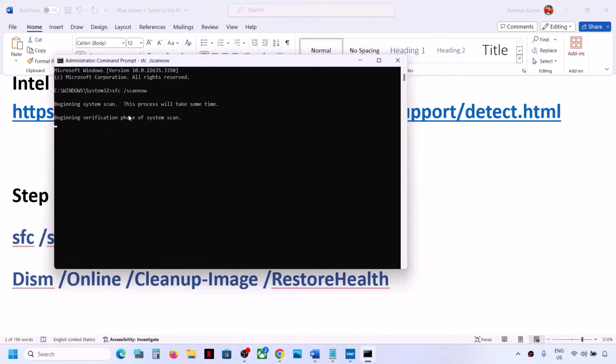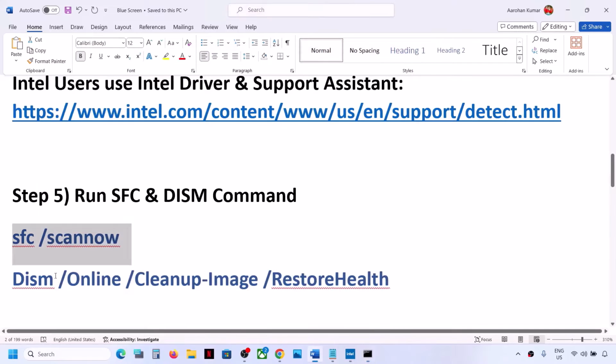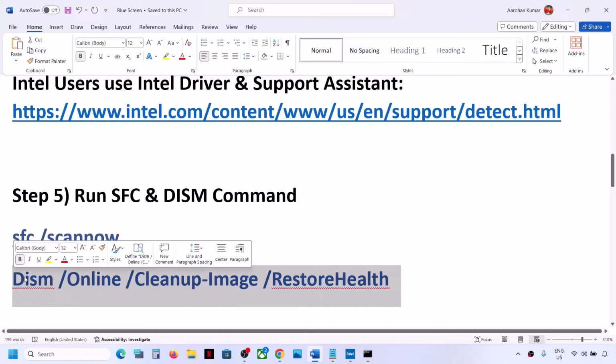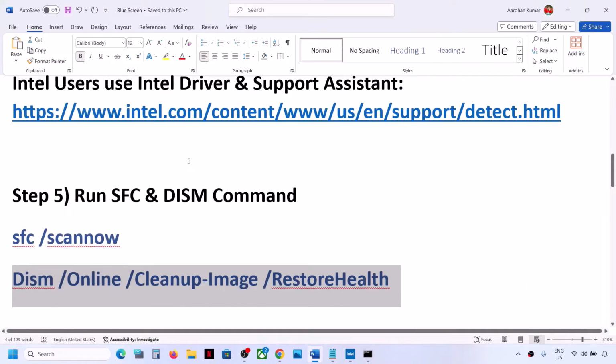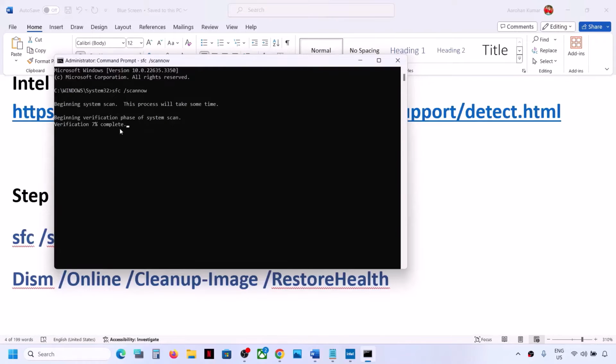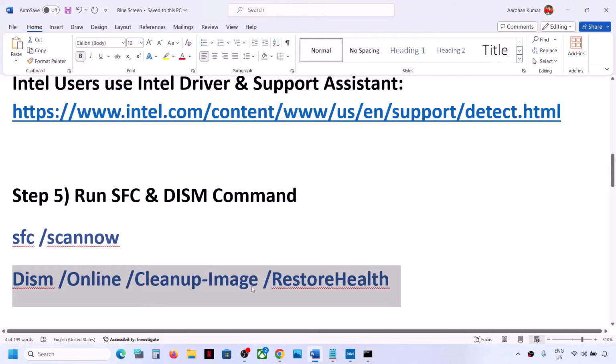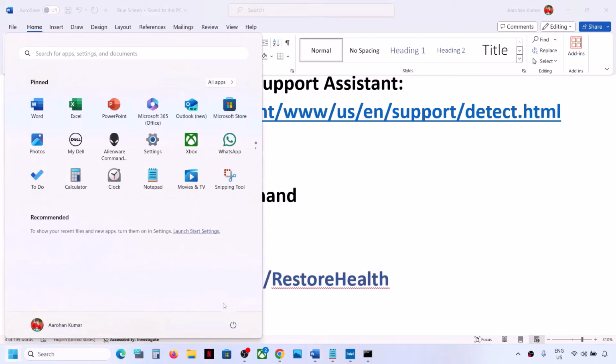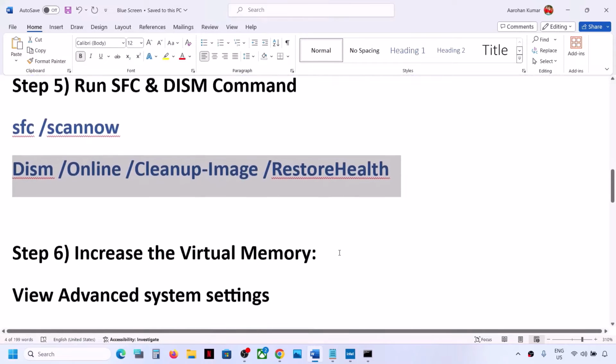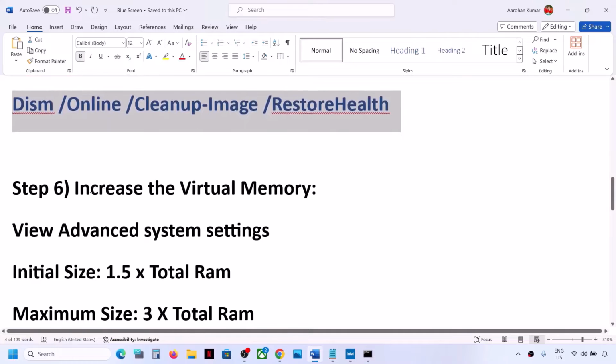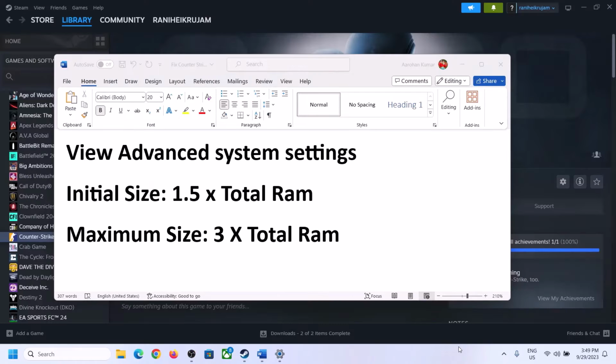Once the scan is 100% complete, you can copy the second command and paste it in the same window. Once this is 100% complete, you can run the second command, and once the second scan is 100% complete, then restart your computer, and after the system restarts you can check. But still, if you're facing the problem, the next step is to increase the virtual memory.